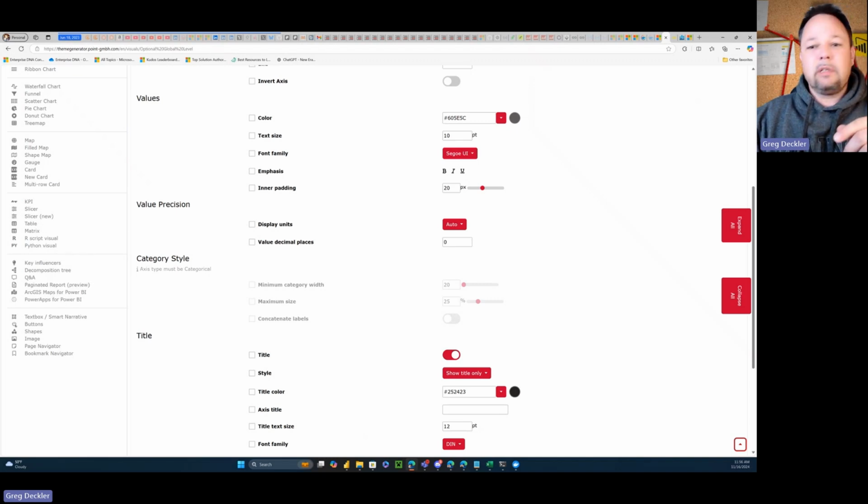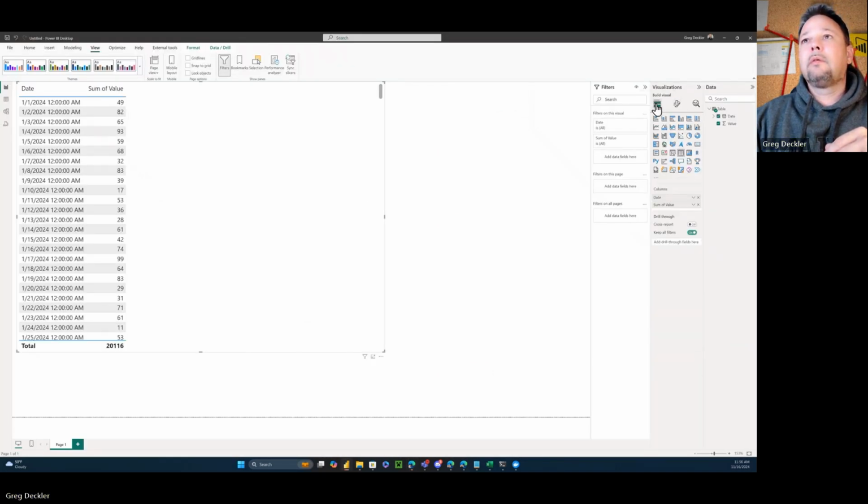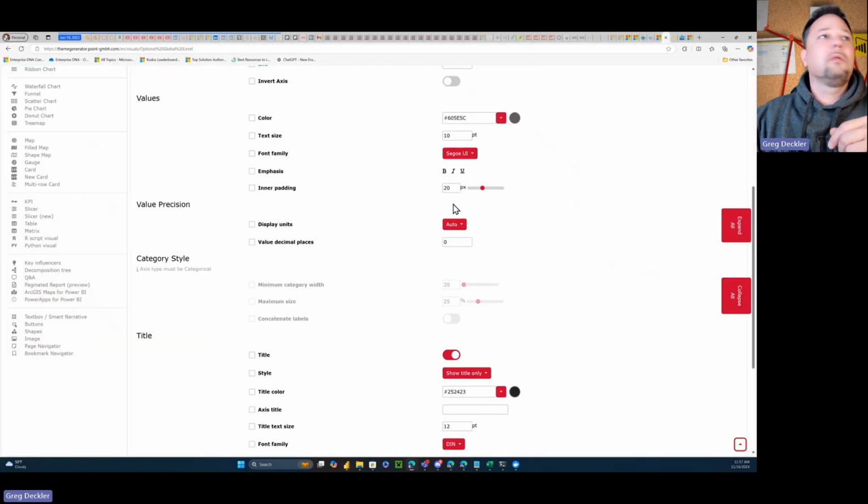I don't believe that's preview anymore, right? No, it's no longer preview. I didn't think that was preview anymore. That still says preview, but it's okay. They have buttons. They have images. They have shapes.